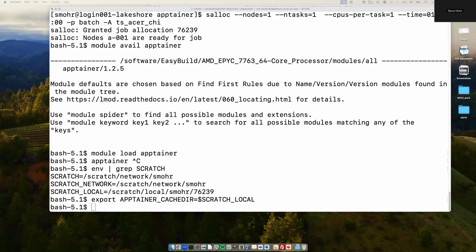Now, let's pull down our first container. Lakeshore is running a version of Linux called Rocky Linux. But let's say we wanted to run a different version of Linux. We had an application that ran in Ubuntu. So let's pull down a Ubuntu container from a Docker registry.